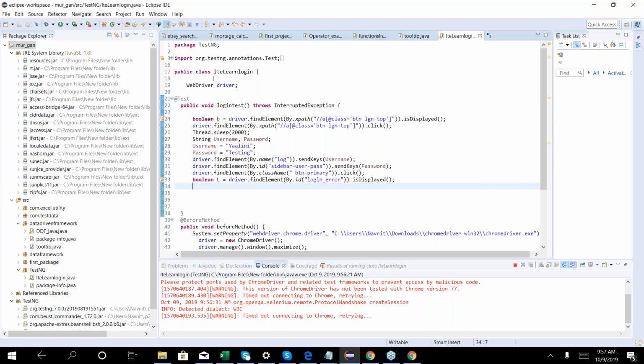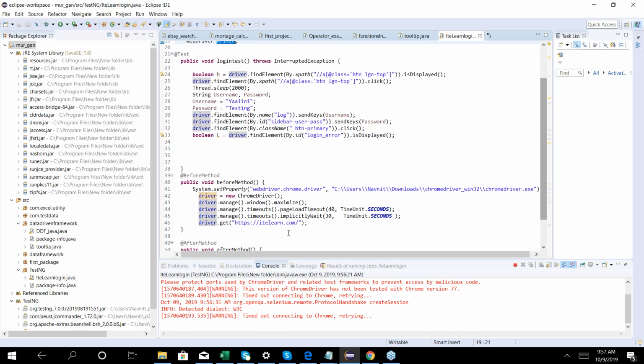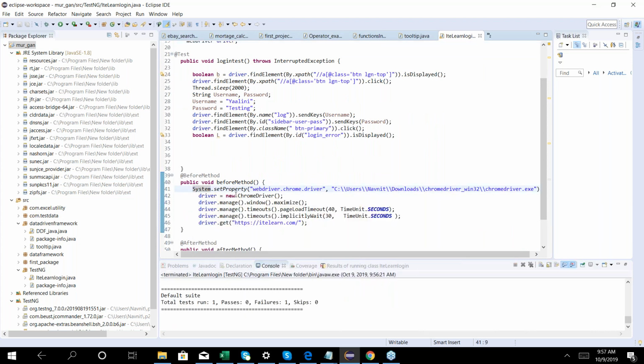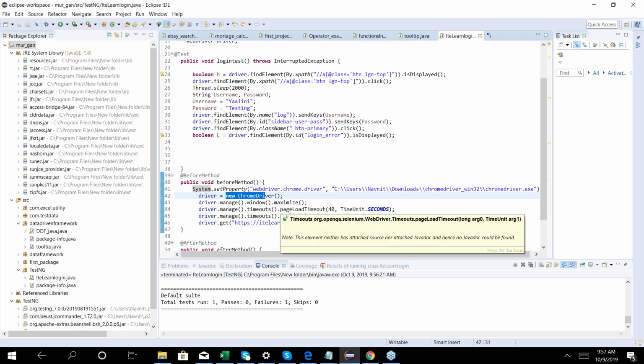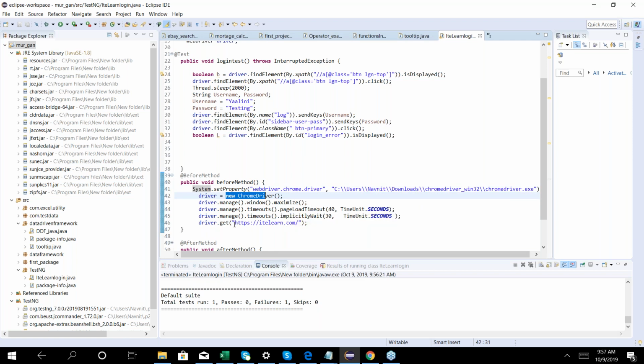Yeah, sure. So my class is iTeLearn login. This is my WebDriver. My first is the before method I gave here, a setup. Pointing to the Chrome driver, this is my object, new Chrome driver, and I maximize it, and I have given the page load timeout, everything. Then driver dot get, this is my URL itlearn.com. So in the before method, I have given all the setup properties to go to the URL. Then I'm going to the test.